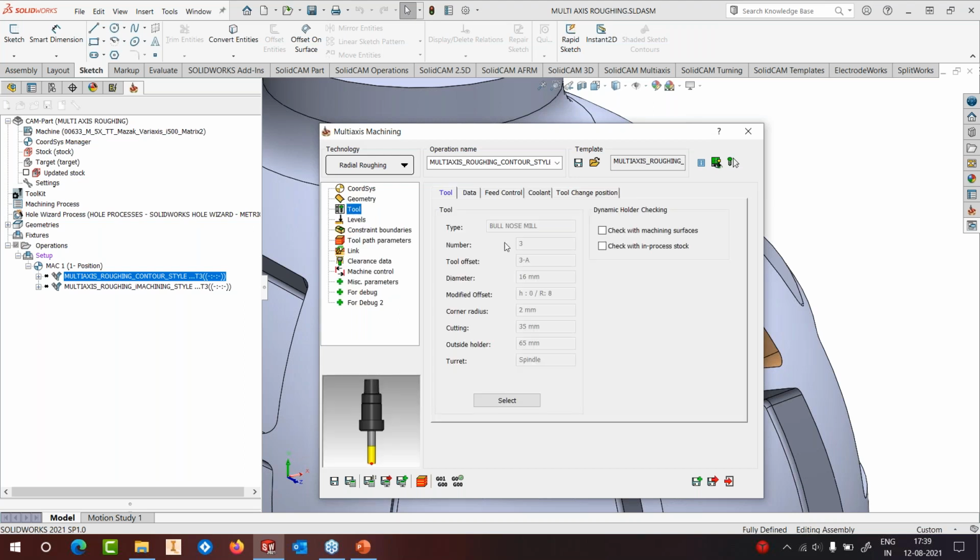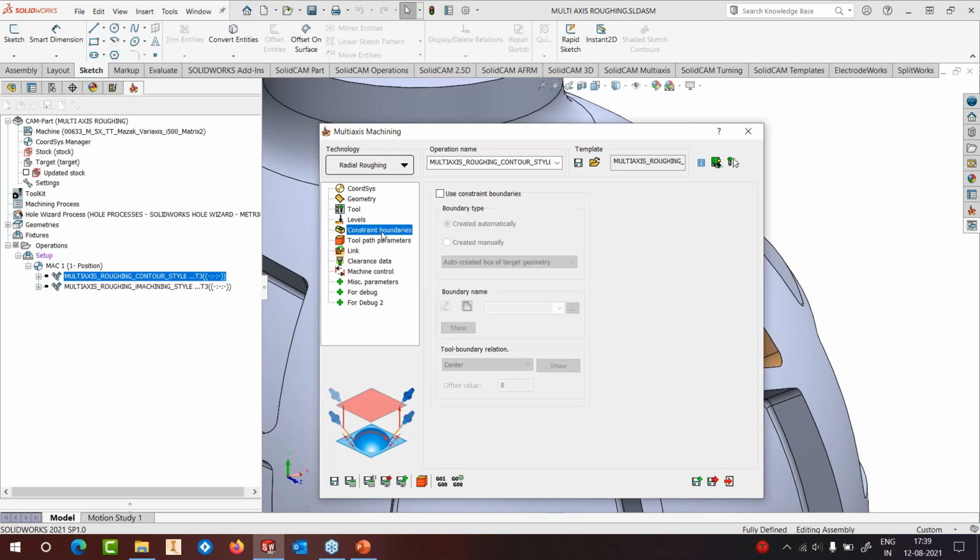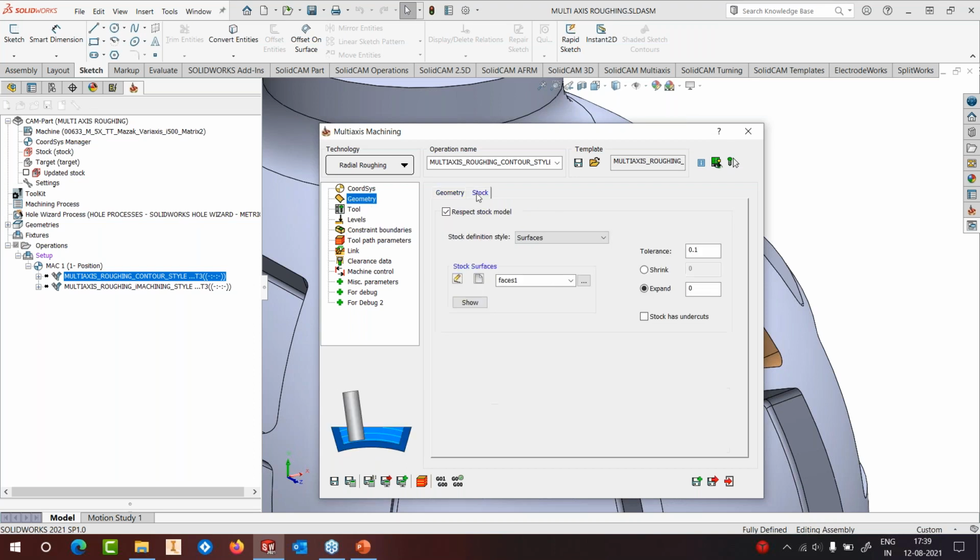The tool I'm going to use here is a 16 bull nose with a corner radius of 2 millimeters. And you can see that most of the areas have very few parameters. For example, retracts, it's just the safety and the entry and exit safety distance. Constraint boundaries, if you want, you can provide them. I'm not using constraint boundaries here. Instead, I go into the geometry and I have defined what we call a local area stock.